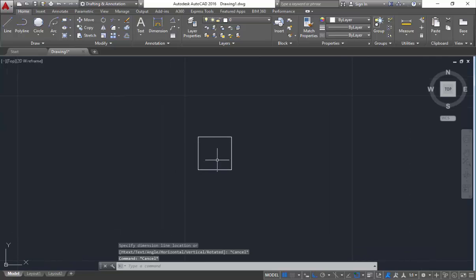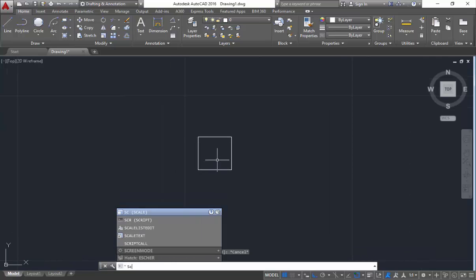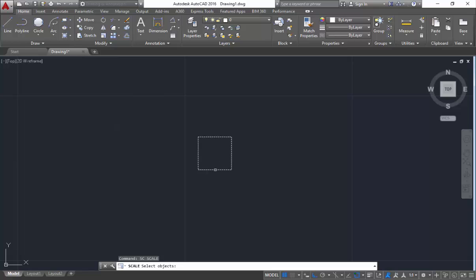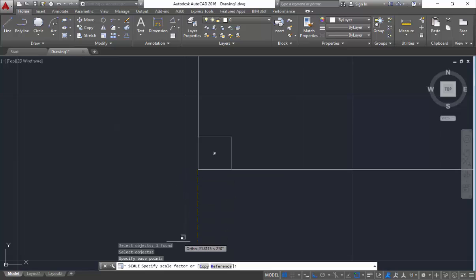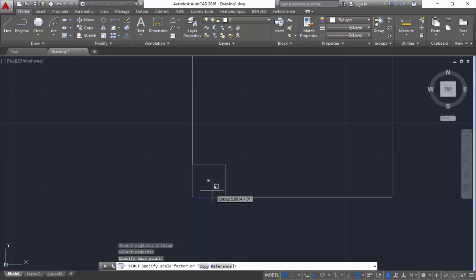So here I'll select the object, I'll click on enter, and I'll select this as a base point. It means from this base point it is going to get scaled. Here it is asking you to mention the scale factor. You mention the scale factor in multiplication values, for example, 10 into 2 will be 20. So I will make the scale factor 2.